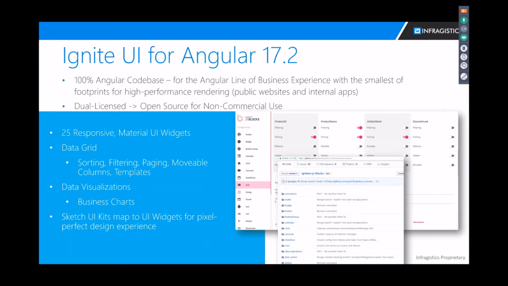So this right now is 25 plus, actually it's around 30 responsive material UI widgets. We're shipping a grid. Today the grid has sorting, filtering, paging, movable columns, column templates. I'll give a quick demo of this, but we're continuing to add things like multi-column headers, collapsible column groups, inline editing. Actually, you can do inline editing today, but it's sort of V1 of this grid, and now we're in this feature race to give you more and more features that you need to deliver robust line of business apps in Angular.